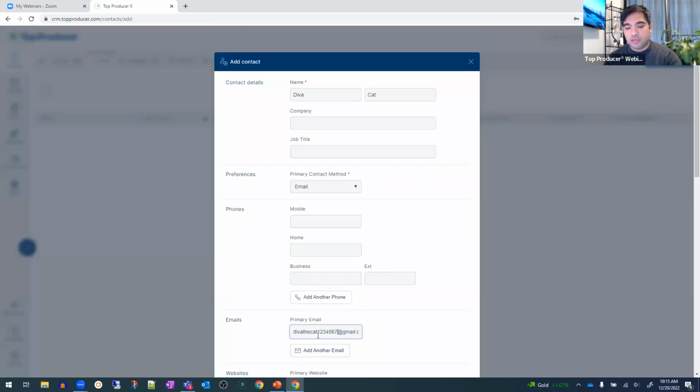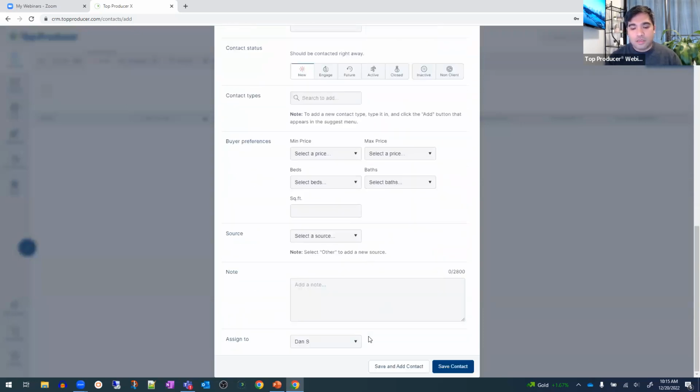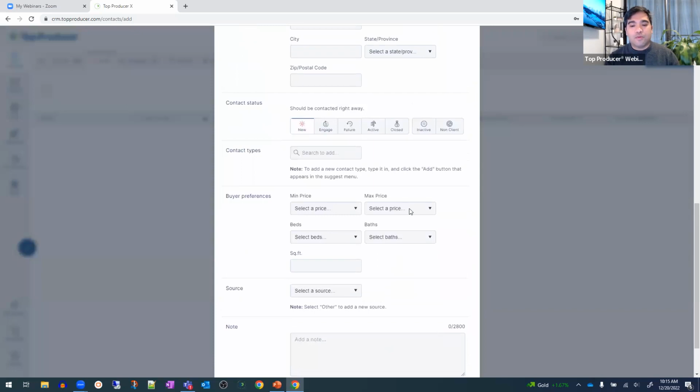All right, so when you're adding a contact or you're importing contacts, this is where we all need to pay attention when it comes to organizing contacts, okay? The two most important fields in Top Producer when it comes to your database are your contact status and your contact type.